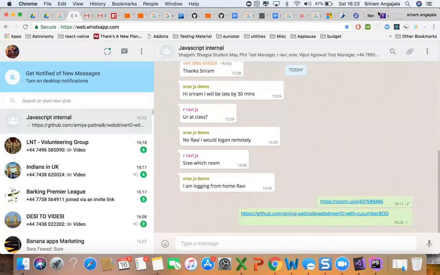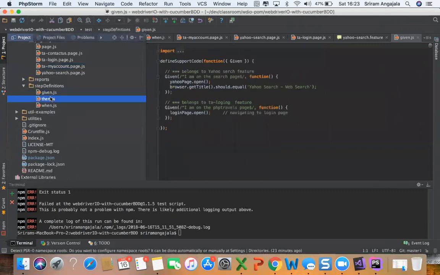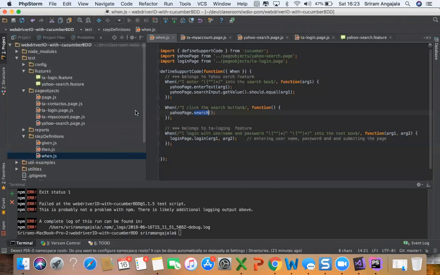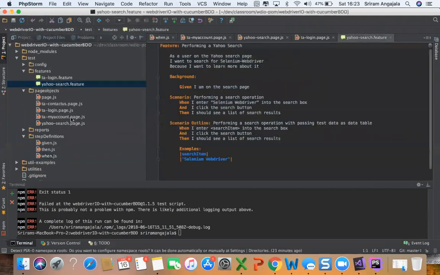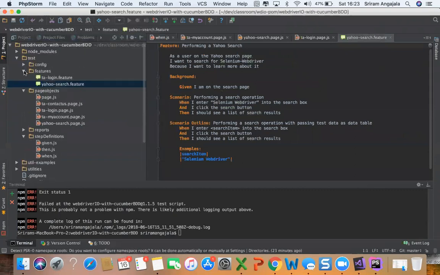Oh yeah. Okay. So like that, the whole page object is created. And similarly, you can see that all the given, when and then steps are there. So it is very easy. When we actually execute this test, it will be easy for us to go and find out what is what, where it is. So that way these three folders are important. That is the main thing.